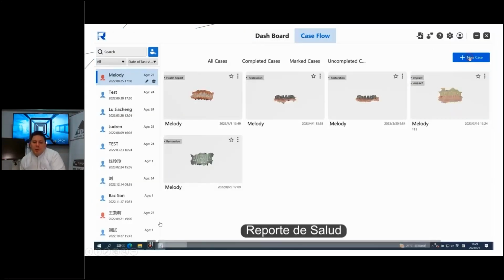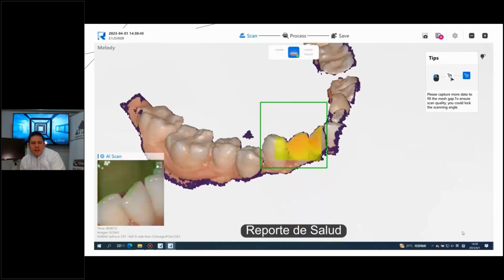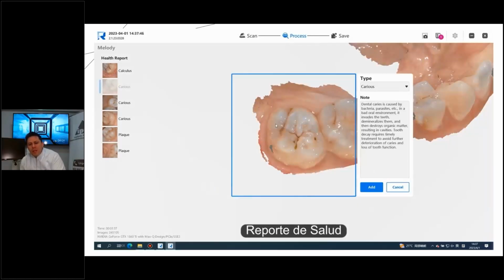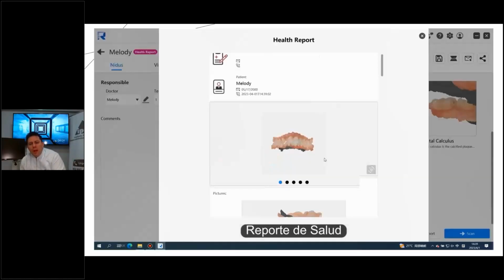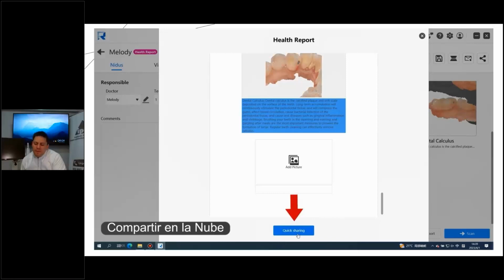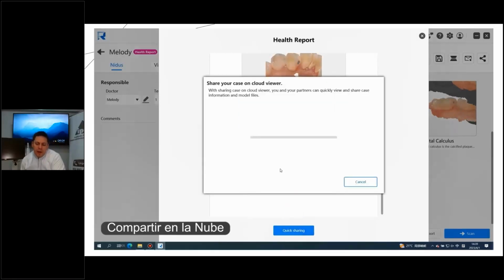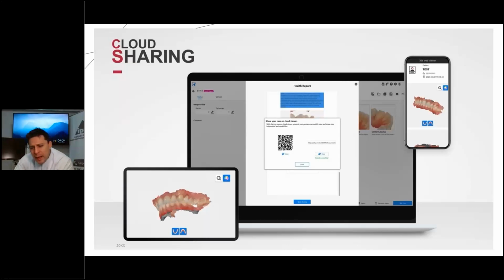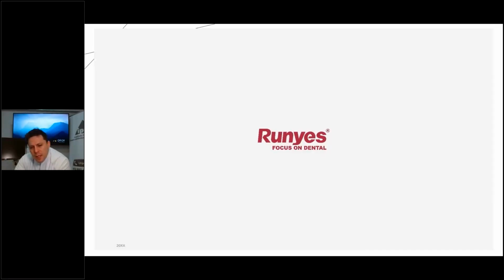Like I said, the whole health report has been amazing for me, because I've seen the difference in the patients. I've seen what we can do, and if we use it well, it can be a very good ally in our first consultation appointments. And this software now gives us the option of sharing cases all over the world, faster and easier for all of us.